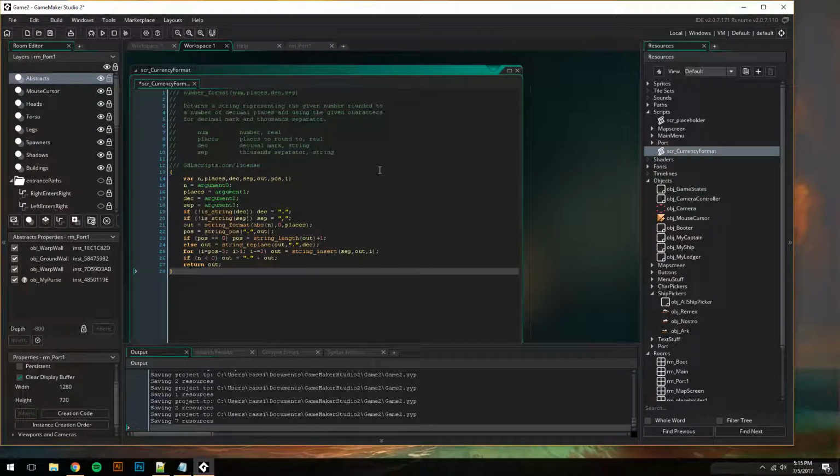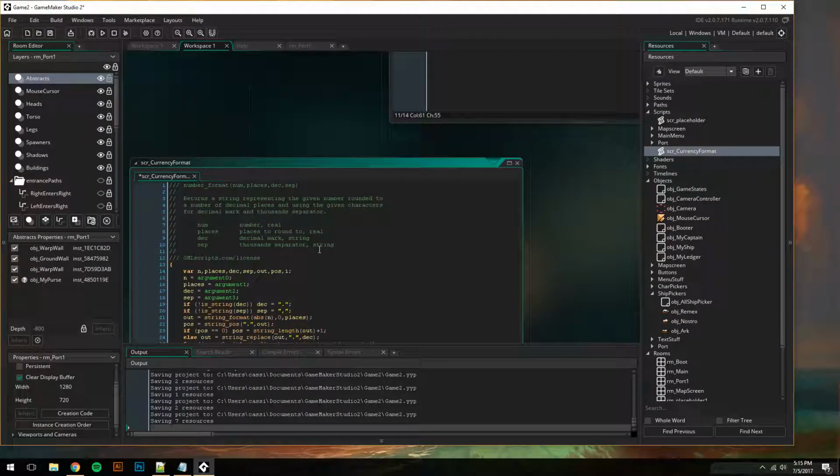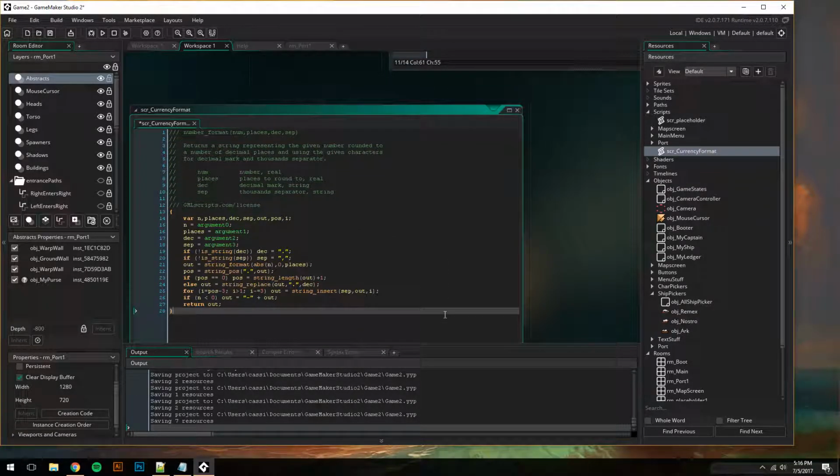Places, position I. Okay. 0, 1, 2, 3. So number format: number, places, decimals, and separation. It returns a string representing the given number rounded to a number of decimal places and using the given characters for decimal mark and thousand separator. So the number, which is a real, places to round to, real, decimal mark, which is a string, and thousand separator, string.